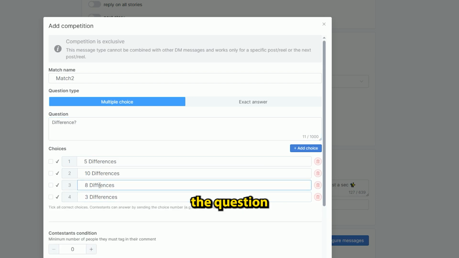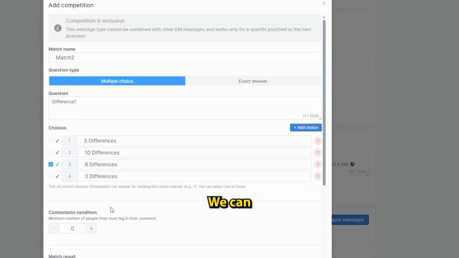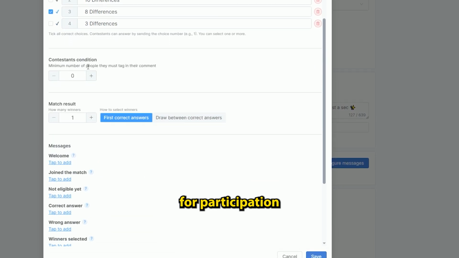Here, we write the question and add the answer options. By ticking the box next to an option, we define the correct answer. In the next step, we can add conditions for participation. For example, we can require participants to tag one person in the comments in order to enter the competition.